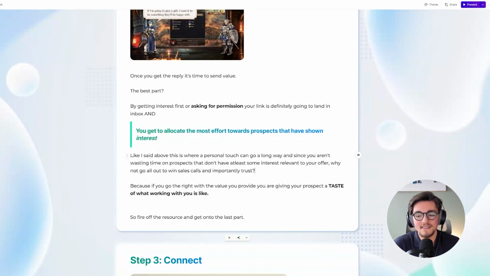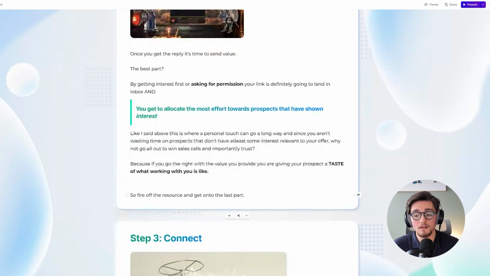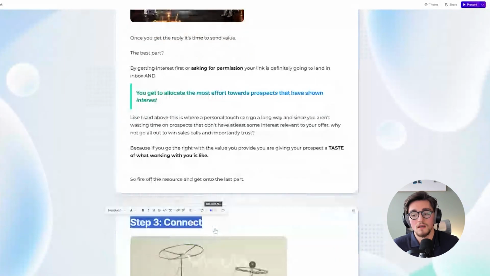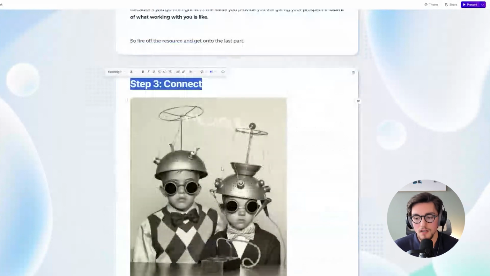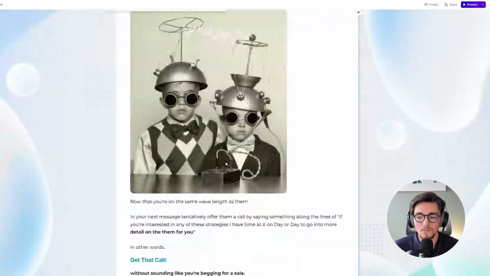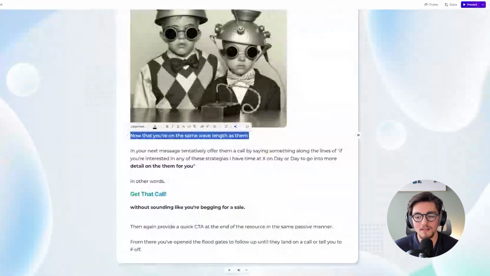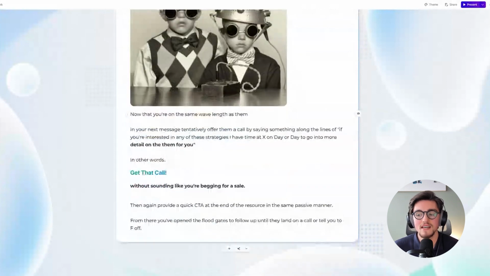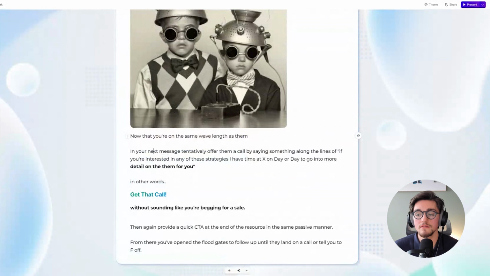And that's kind of what leads us into step 3, which is connect. Now, you don't want to connect with them as hard as a couple of brothers doing a little brain blast, Jimmy Neutron style, but now that you're on the same wavelength as them, in your next message, tentatively offer them a call by saying something along the lines of, if you're interested in any of these strategies, I have time at X on day to go into more detail on any of them for you. You can add in that it's a no obligation call, really whatever you want, but the goal here is to maintain that you're just trying to help.